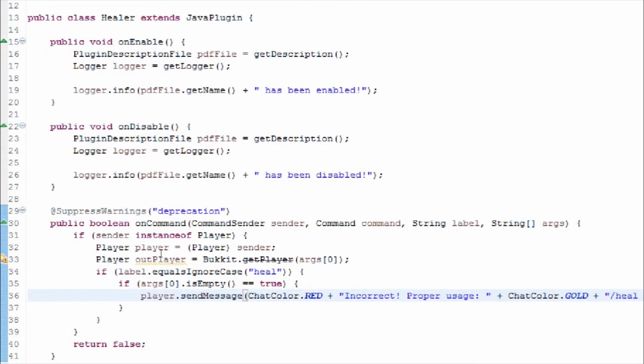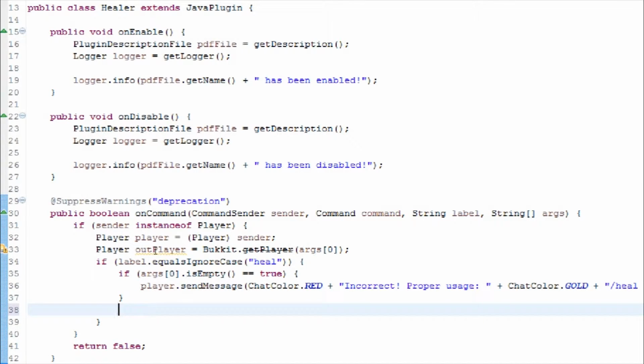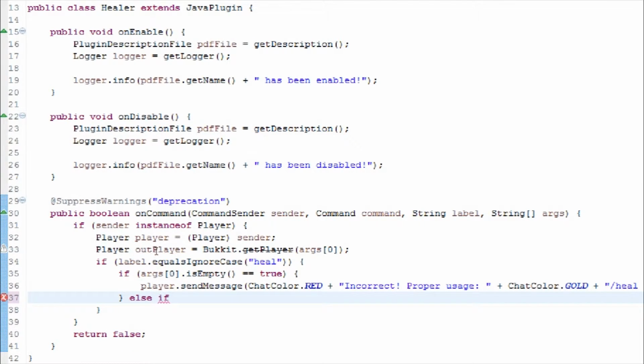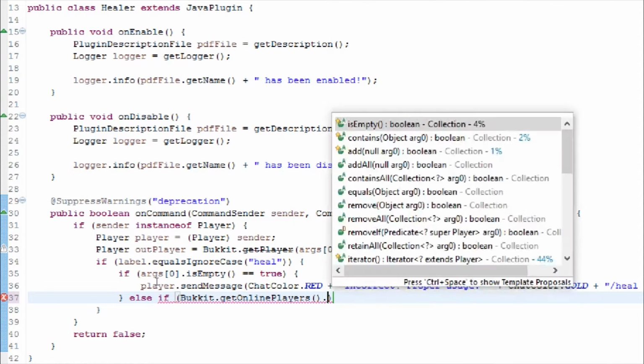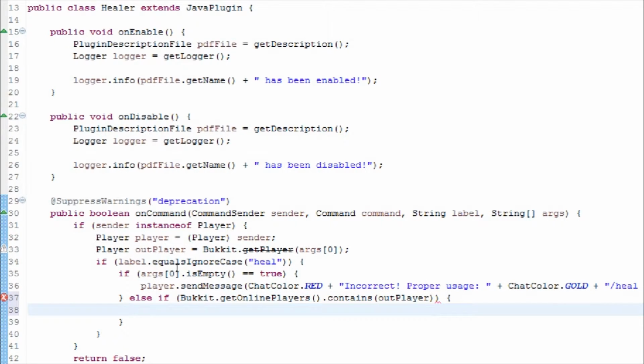Cool. So now we're going to make a check to see if that player is online. So actually, let's do else if. So we're doing false checks right now, or is empty checks, if they did something wrong. So else if Bukkit.getOnlinePlayers dot contains out player, but then we're going to put an exclamation point before that, so that means the opposite of this. So if it doesn't contain out player, and then we're going to put more parentheses.